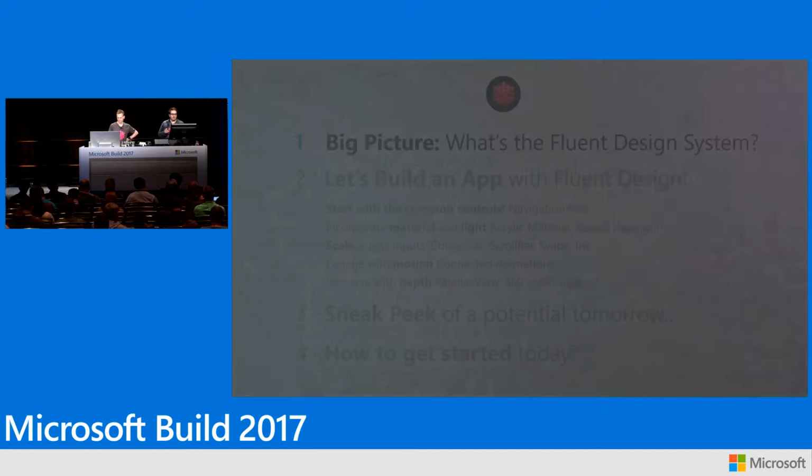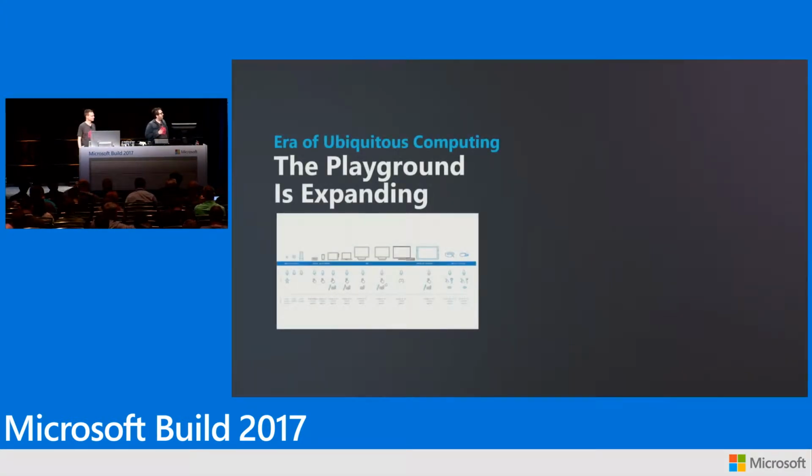The Fluent Design System. If you've been here, you know that we're entering this world of ubiquitous computing. Satya talked about this a little bit in his keynote as computing at the edge. And we talked about it this morning at the Windows keynote as well, how devices and experiences are expanding, and people want their apps and their experiences to come with them on all the different devices with different inputs and modalities in this vast playground that's growing.